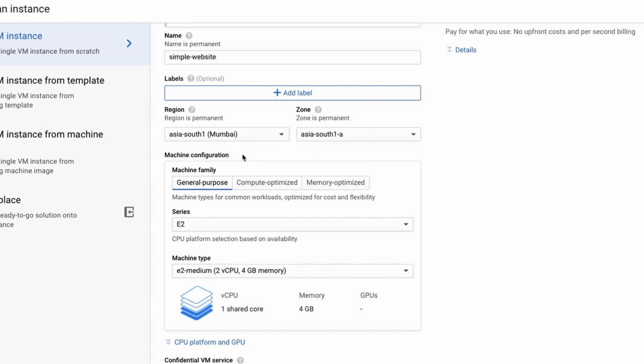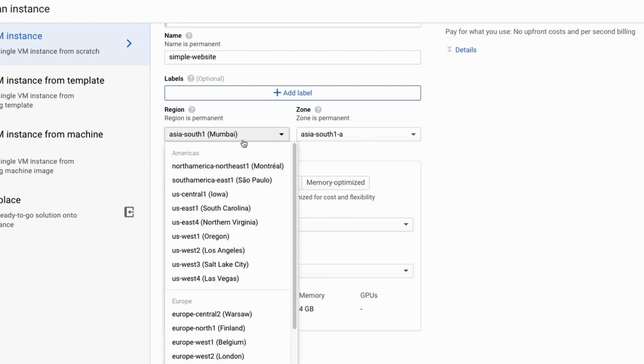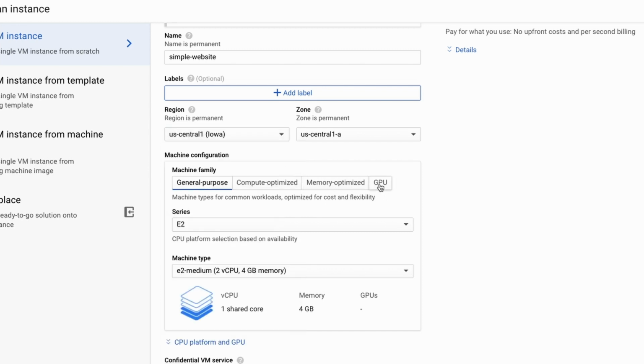Okay, let me show you something interesting here. As you can see, under this machine family, there are only three options: general purpose, compute optimized, and memory optimized. Here, if I change the region from Asia South 1 to, let's say, US Central 1, now we can see there is another option called GPU. Different features may not be available across all the regions, so it is important for you to figure out which features you need in advance and then stick to that region. So if you want a GPU, then you need to be in US Central 1. Okay, so back to the machine family.